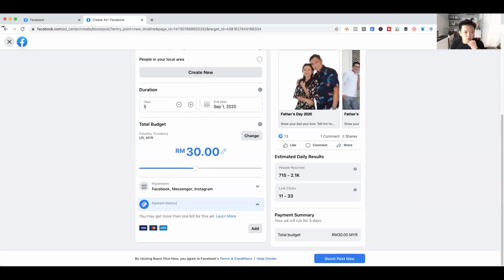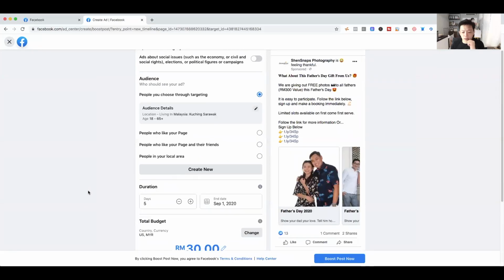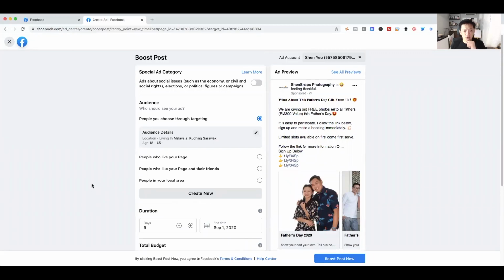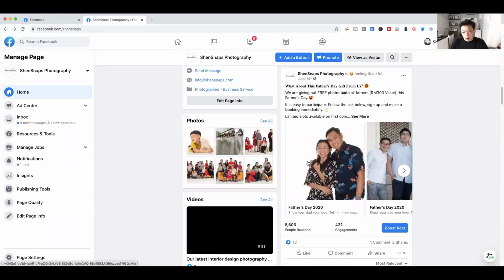So you may ask, if we don't do this, what should we do? If we don't use this boost post, is there any other platform that we should use to do our campaigns? And perhaps yes. Okay, let's come back here.